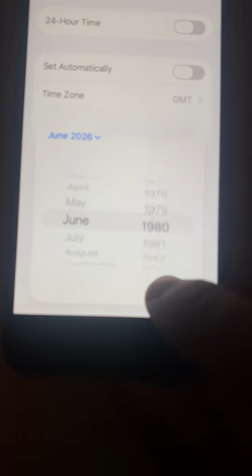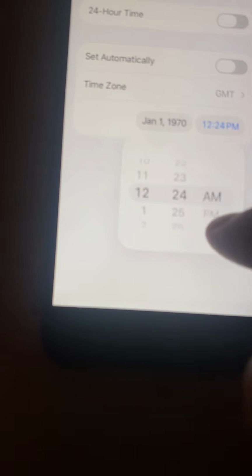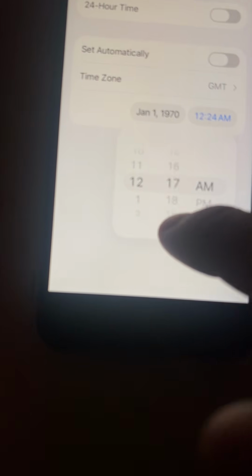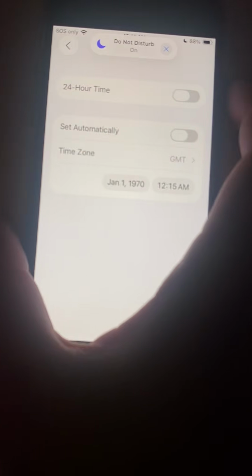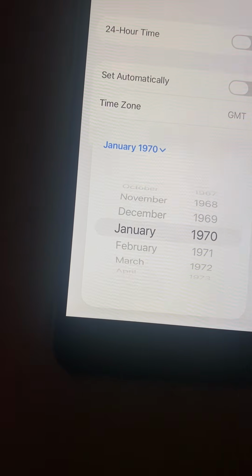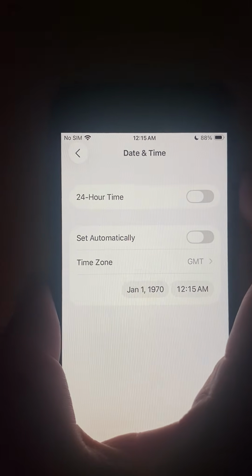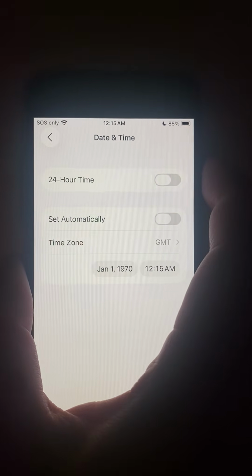And then you will need to change the date and time back to 1970. We're going to go to January 1st, and we're going to set the time to about 12:15 in the morning. AM, 12:15. So you set the date to January 1st. As you can see, January 1st, 1970 at 12:15 AM GMT. Let's see what happens when we reboot this device.